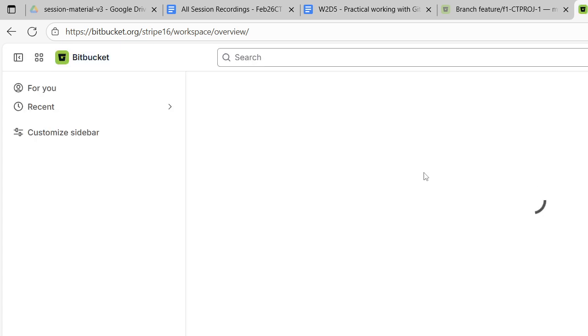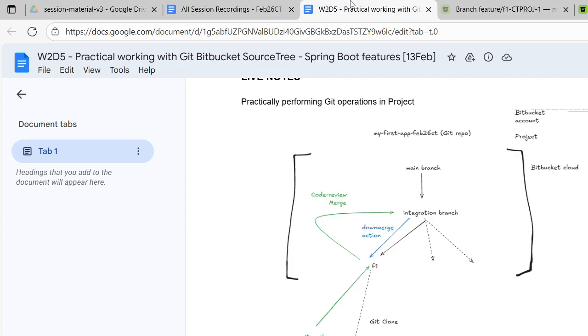Now I'm going to explain, then we will be importing into the IDE and do some testing and then push the code. Before going fully into how we will create, there is the default main branch on Bitbucket, and then we will create the integration branch, then the feature branch. We will see in a few minutes. Before that, we will understand by diagram.